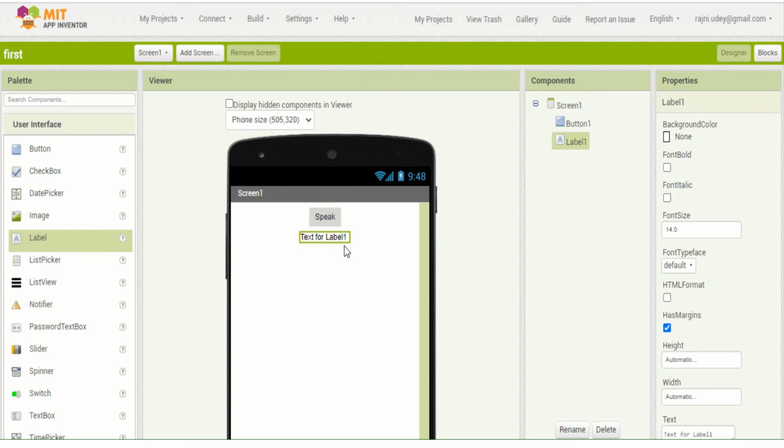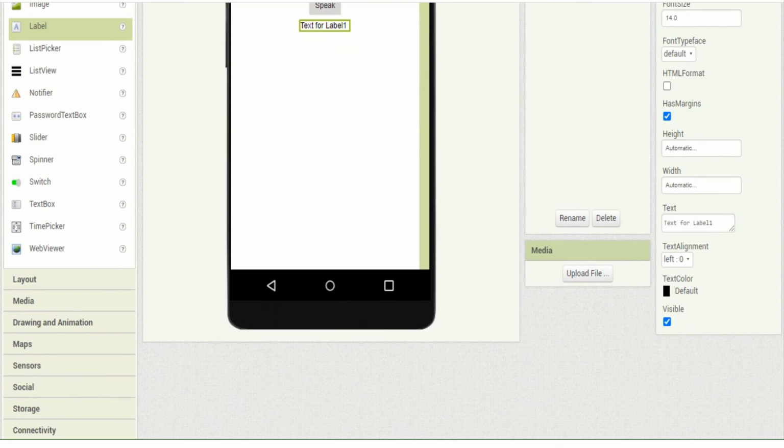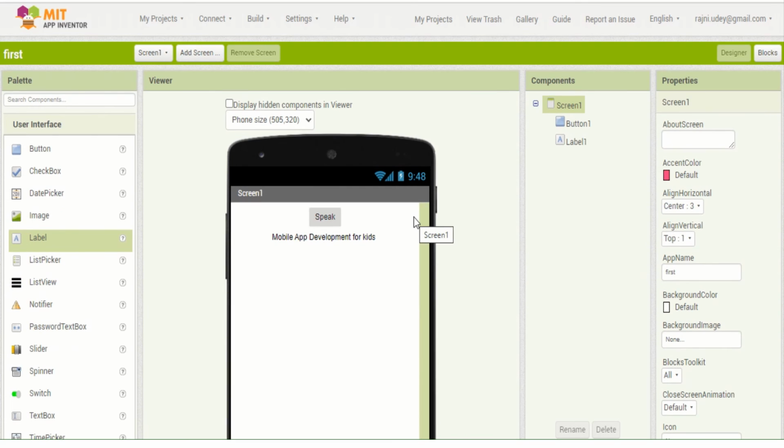The label's text is Text for Label1, but I want to change this caption, meaning I want to change this message. I am writing the message here: mobile app development for kids. So this is my message. Now I want that when the user touches this button, my app should speak mobile app development for kids.